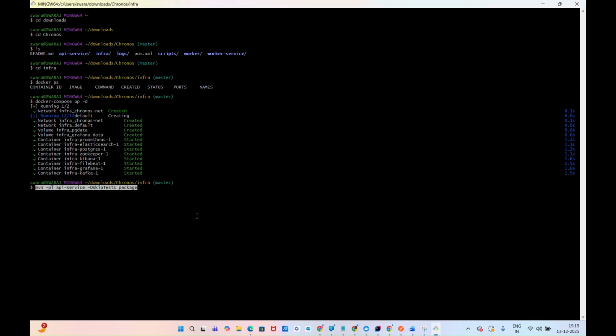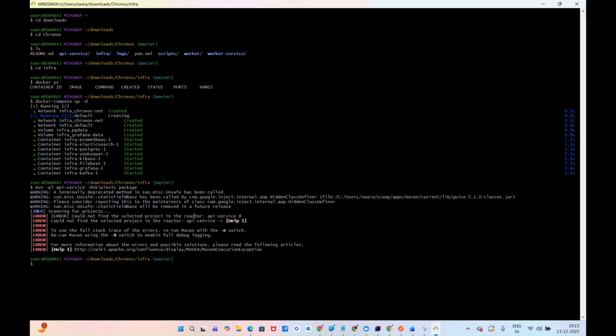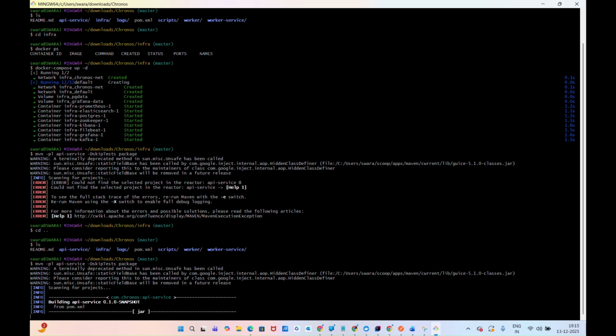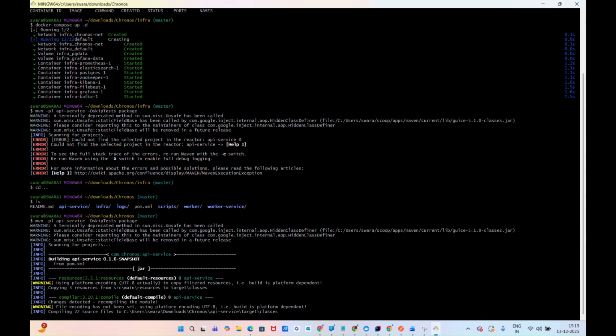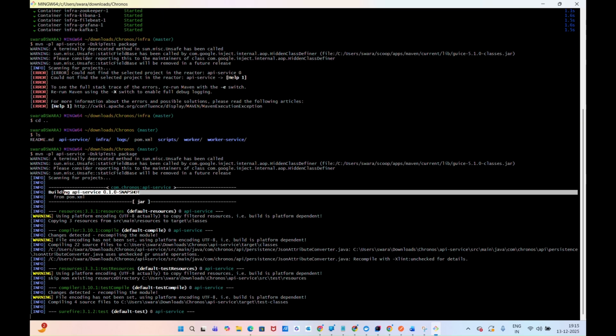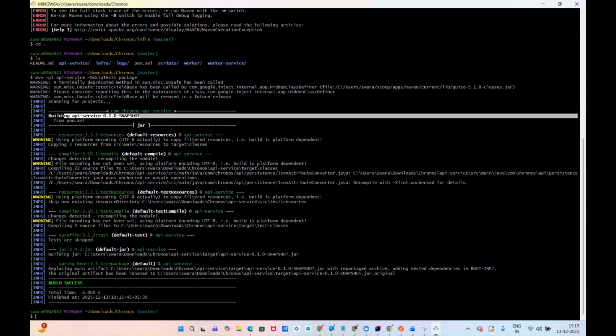So let's see. First we will use this command to build our API service jar file. We paste it here. We have to come out of the infra directory and come to the root directory to check. We see ls, and again we have API service, infra, logs. Now we will run this command, which will build the jar file. You can see building API service snapshot, and the build is successful.